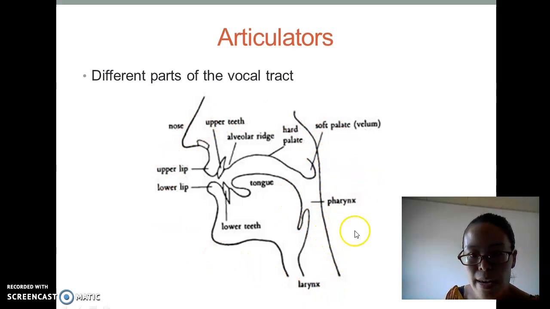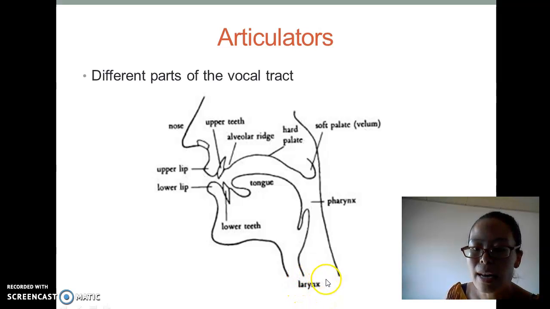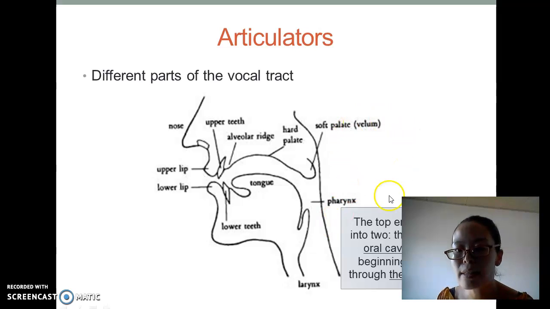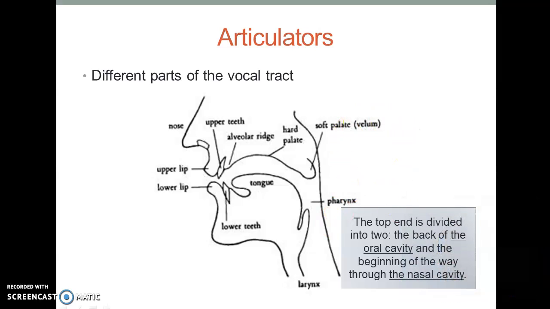This is a face from the side, and air comes from our lungs, coming up through the larynx and going up to the pharynx. Let's check one by one. First, the pharynx. Oh, sorry, cannot see. The top end is divided into two: the back of the oral cavity and the beginning of the way through the nasal cavity.